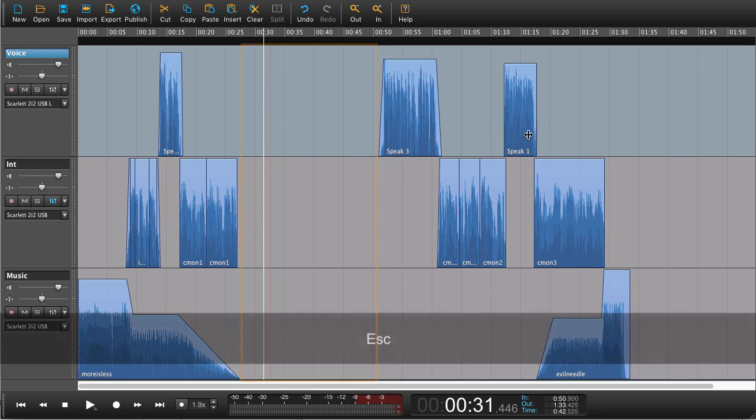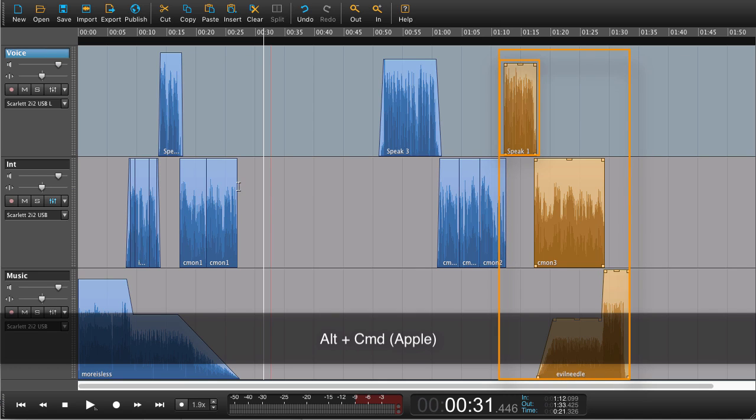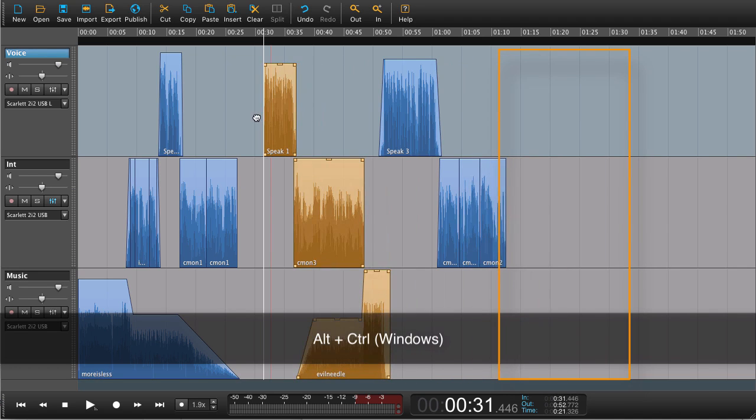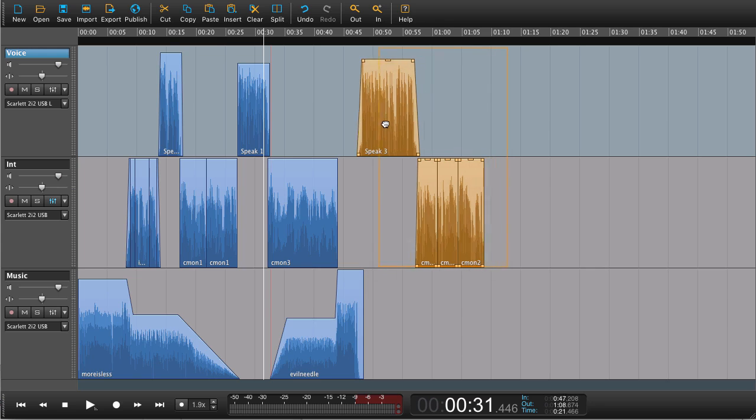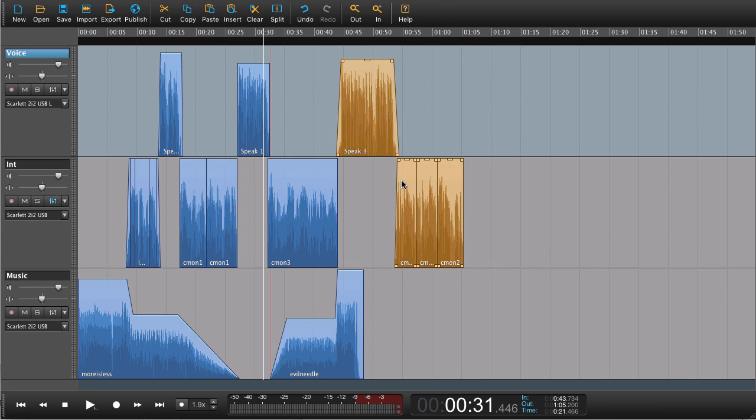If I press escape, I remove all the selections. Now I go to this one here. This is the section that I wanted to put in over here. So now I select that, I can just drag that over here like so. That seems to fit nicely. Press escape, then all the selections go away. Hold Alt Command or Alt Control and press on this region here and move it into place.